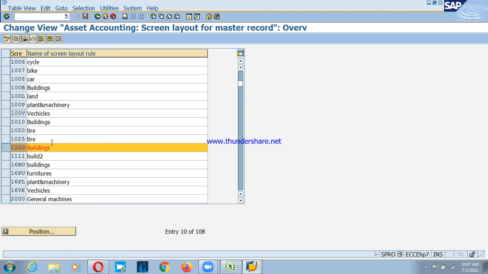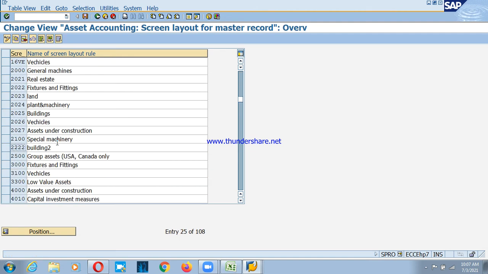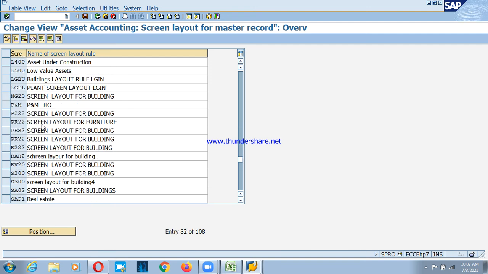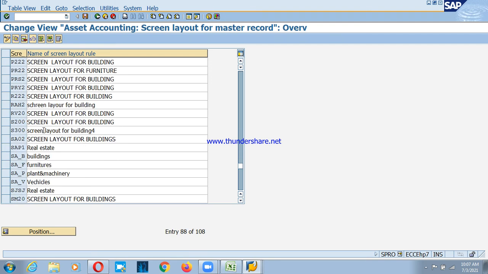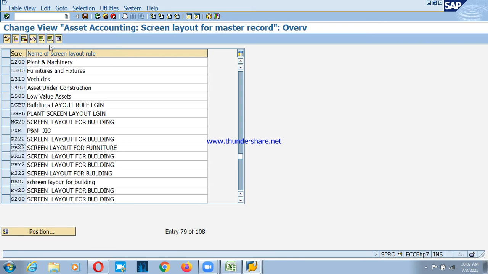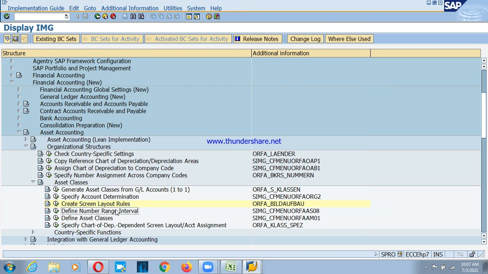It is not required, as SAP is providing all these things, so we will use that one. Okay, or I think I created or not. Let me check. No, I have not created any field status. If you want, you can create, but here we need to use the copy option. There is no new entry here. Okay, then define number range intervals.